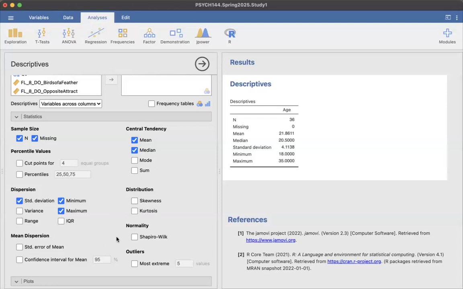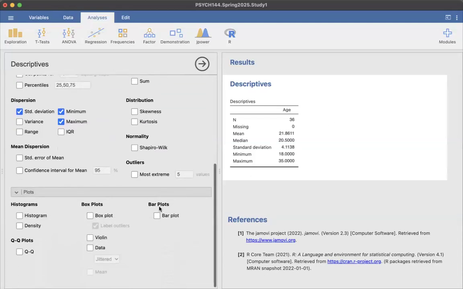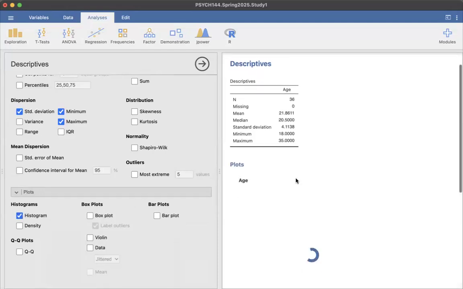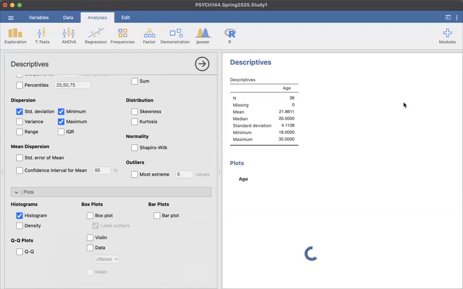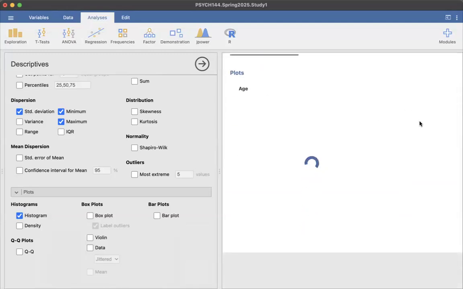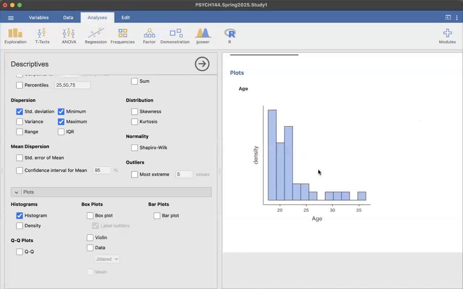Now, for continuous variables, I can do a couple different graphs. So I can do a histogram, and in the histogram, you can see that we have a positively skewed distribution. So most students are on the younger side, and then we have a couple people who are older that are kind of pulling our mean up, which is why we're saying it's positively skewed. We have the majority of the scores on the negative side of the distribution, but it's skewing positive.